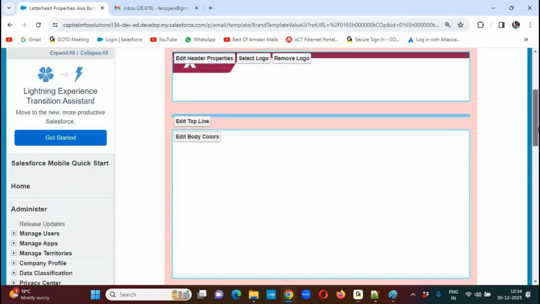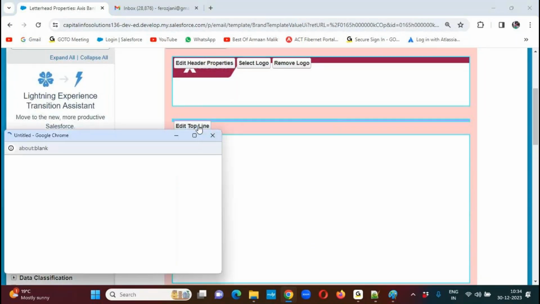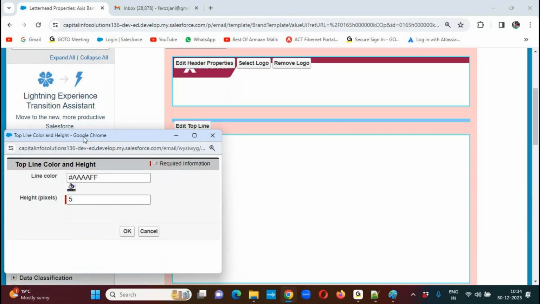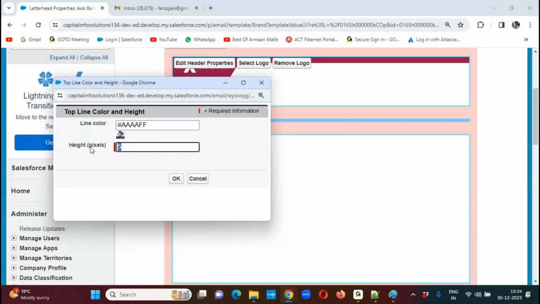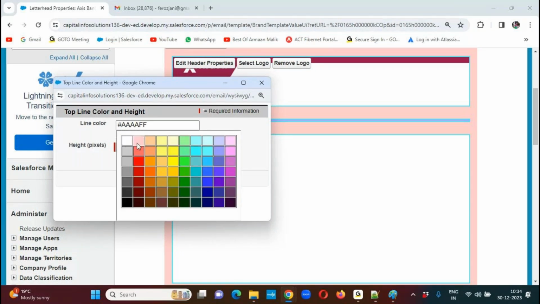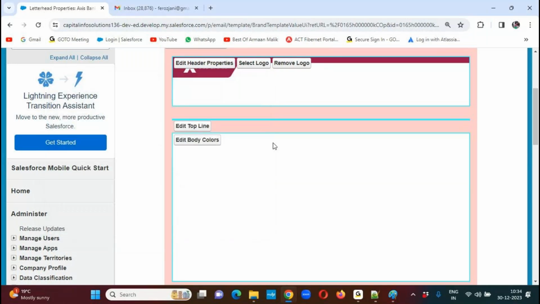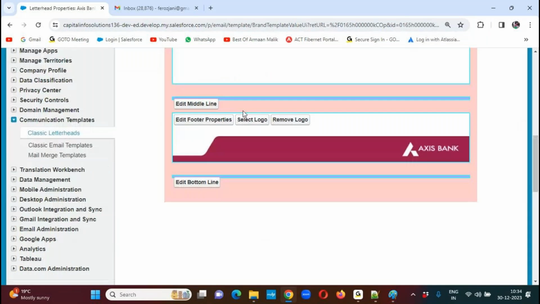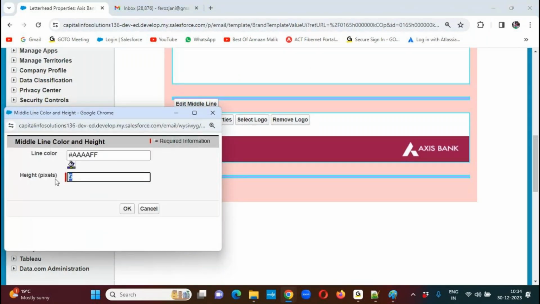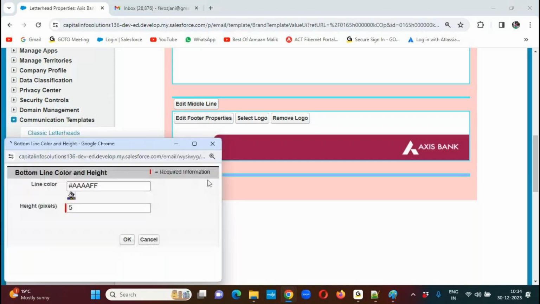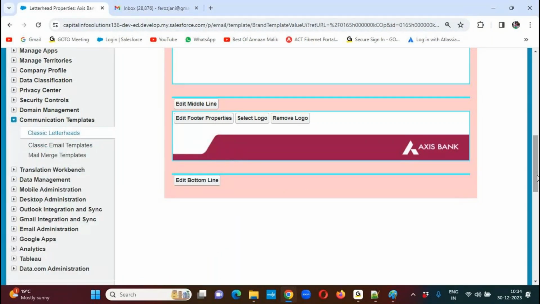Now here we have a horizontal line available. I don't want to show this line over here. You can remove that. Height will be 0 pixels. I want to apply this color. Here also I would like to edit that middle line color. Height will be 0 pixels. I want to apply the same color. Bottom line also, I want to give the height as 0 pixels. I want to use the same color. Now we have placed both the images over here.